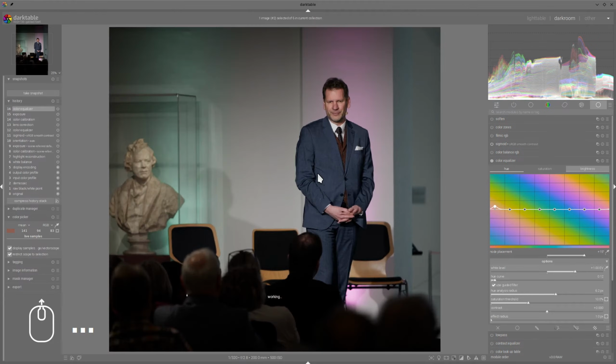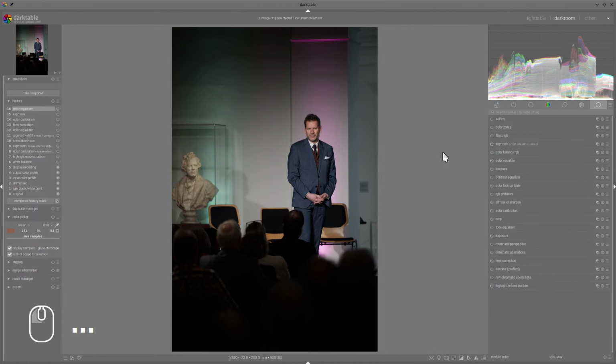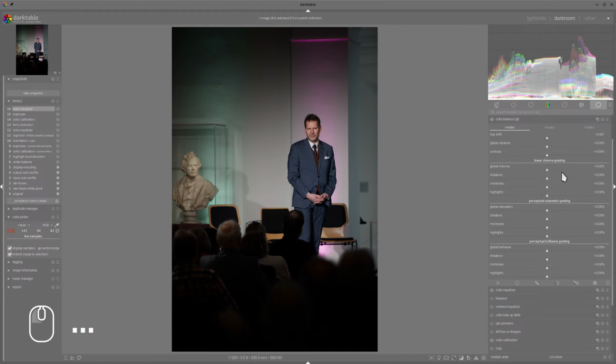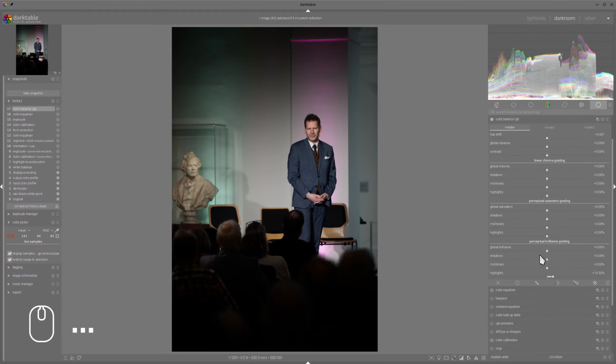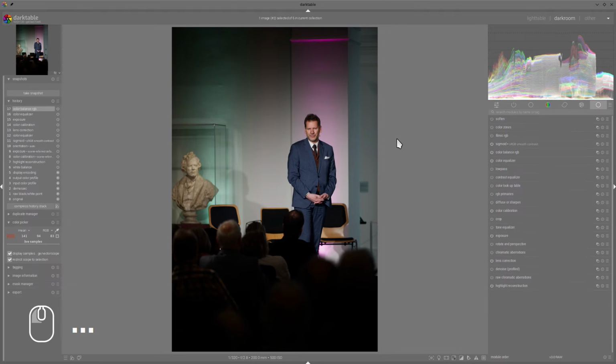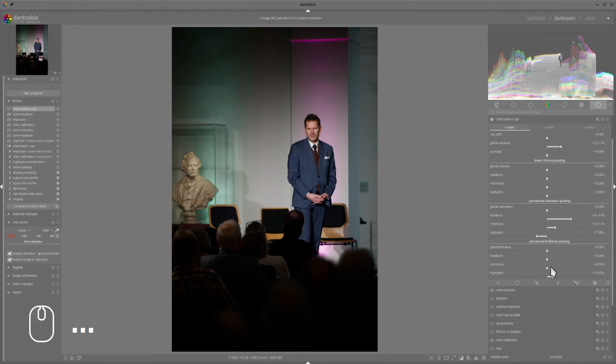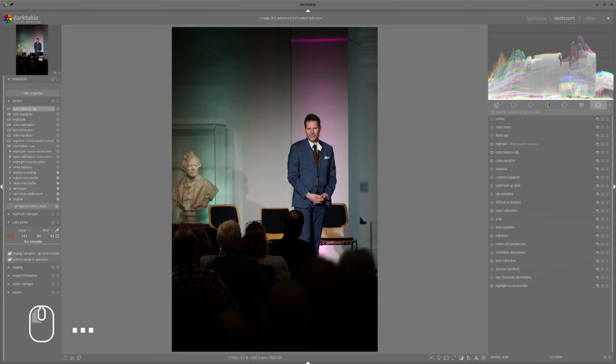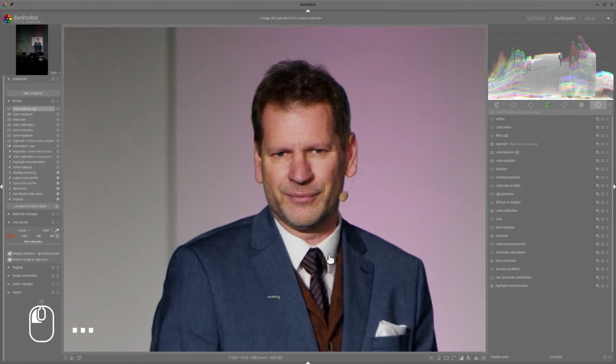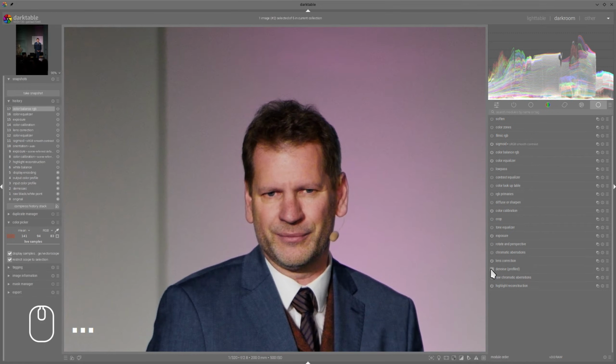And we are good. Now I can use color balance RGB just to improve a little bit the overall saturation and contrast, maybe that far. Let me see. And I will also use denoising now.